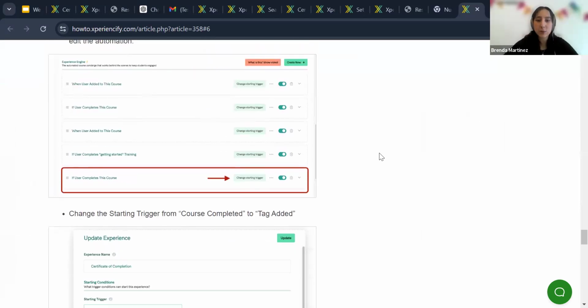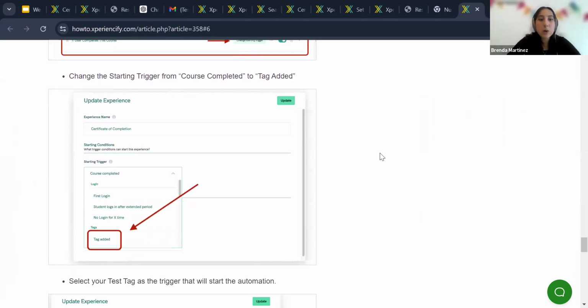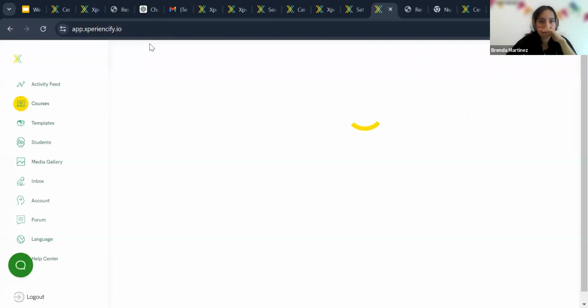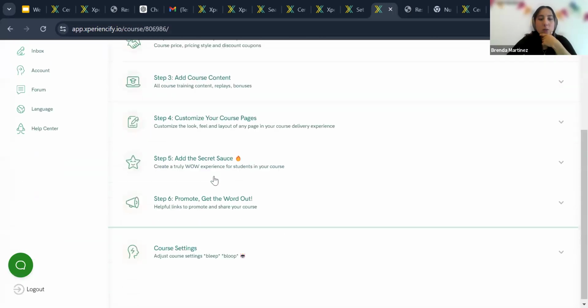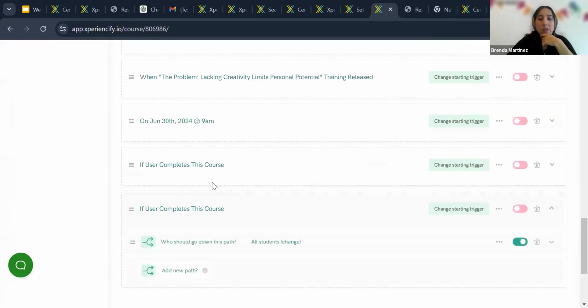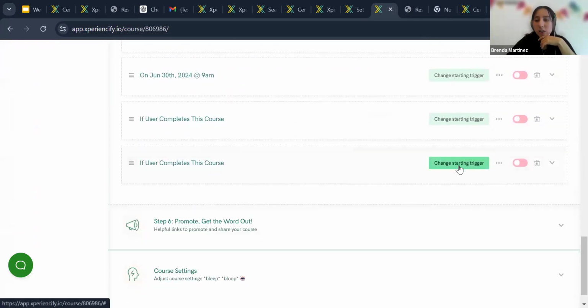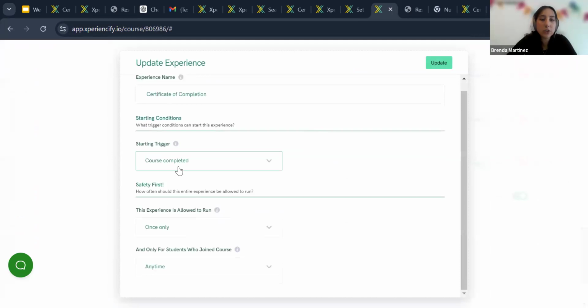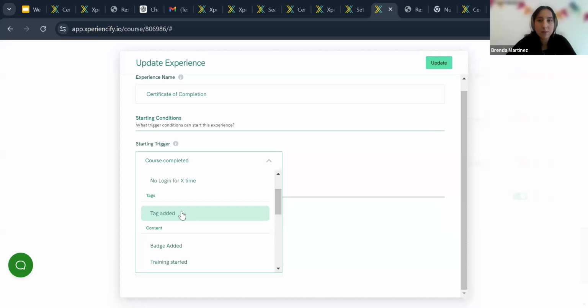We already have created the experience for the certificate, right? But now what we need to do is change the start trigger in our experience. We'll go again to the course. I will go to my course, and then I will go to step number 5. So this one. And then what I need to do is change the starting trigger. You have to click there. Now the starting trigger is when the course is completed, but you need to change it to a tag added.